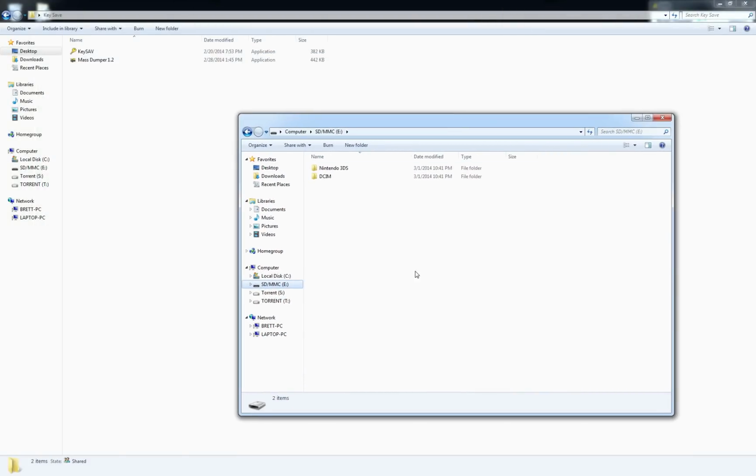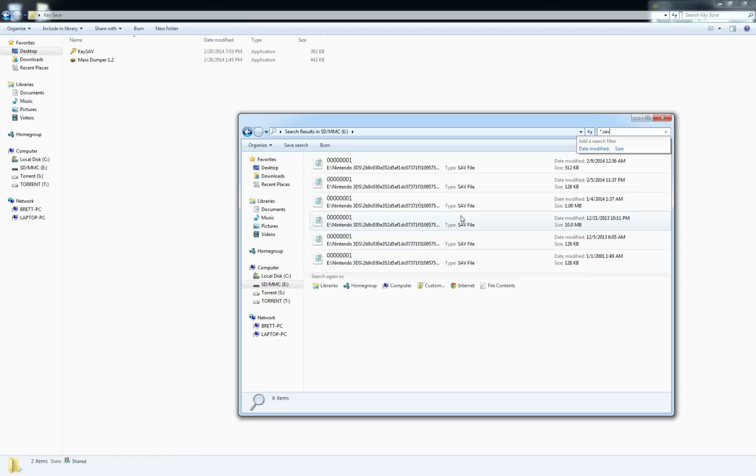Now on your SD card, there's going to be 2 folders. And if you try to find like a Pokemon X or Y folder in here, you're just not going to find one. Everything is named real cryptically. So instead what you're going to want to do is go to the main directory of the SD card and then go to the search field and type *.sav, and this will show you all the save files that are on here.